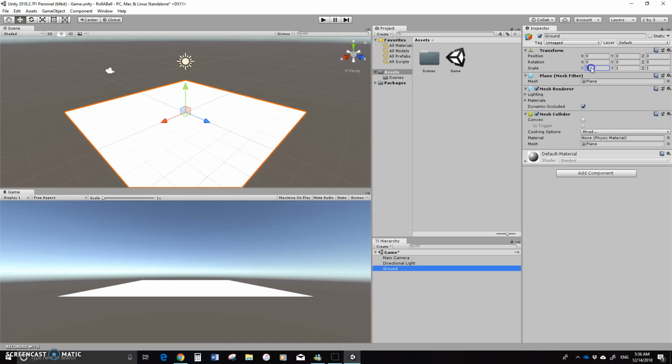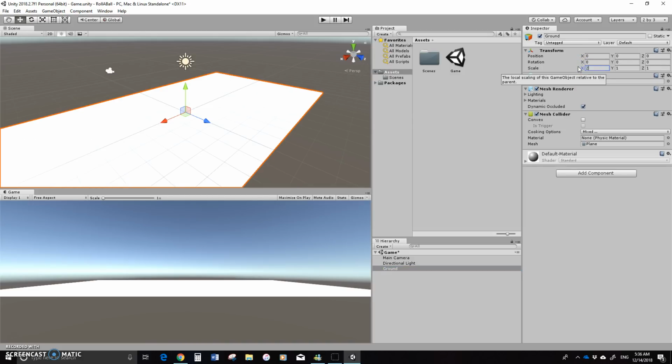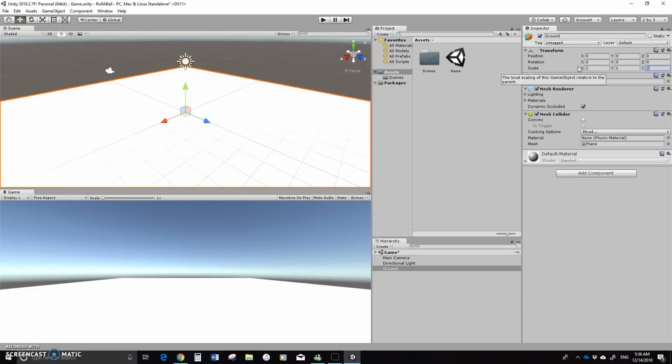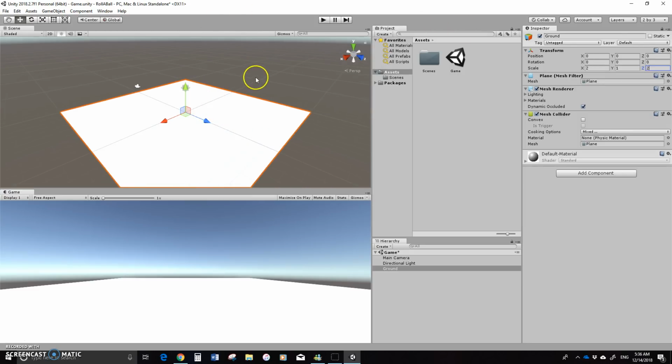So I'm just going to pop over here, make that 2. So you can see that it's gotten wider. I'm just pressing tab to move across, and press 2 again. And there we are. It's just creating this plane. Okay. So that's pretty good.